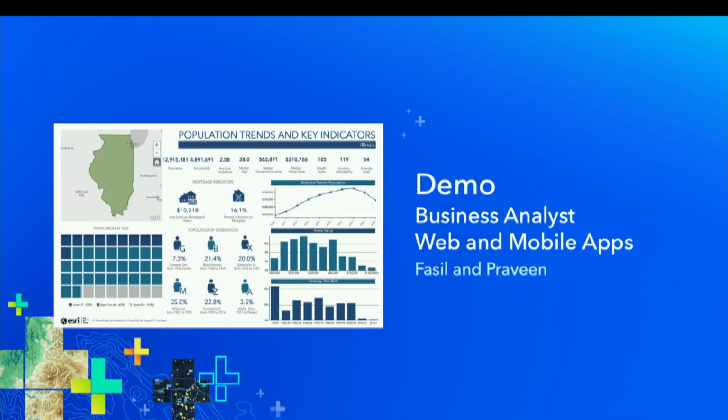So with that, I would like to hand it over to Fasil to show you a quick overview of the Business Analyst Web app.